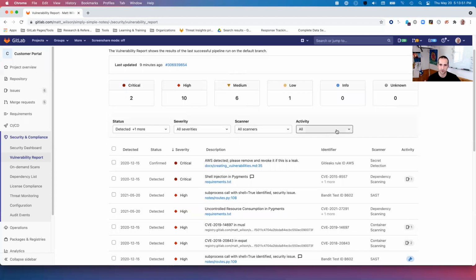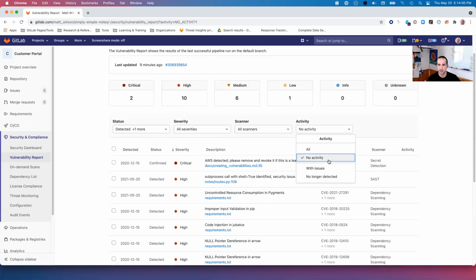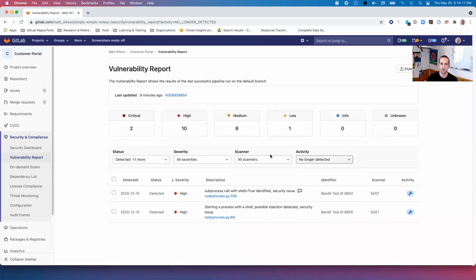I've also got this handy activity filter, which is a great way to tell me if I've got things that might need my attention because, let's say, no activity. These actually are all the vulnerabilities that don't have an issue created from them, or are still identified by our scanners. Another common use is this no longer detected feature here. So this is pretty handy. Sometimes a simple dependency upgrade, for instance, might resolve multiple vulnerabilities, or you may have many same type vulnerabilities and the fix to take those out could resolve a lot of existing vulnerabilities at once.